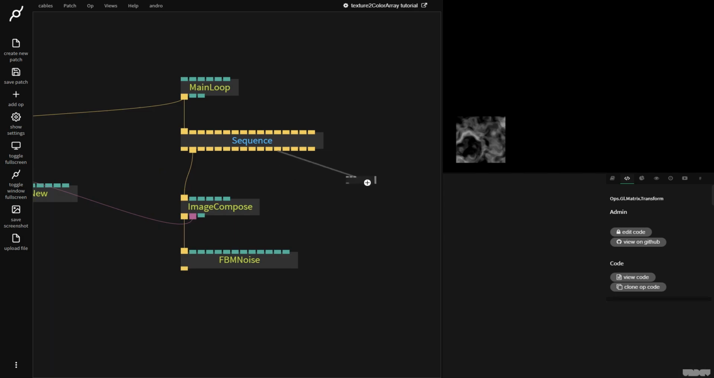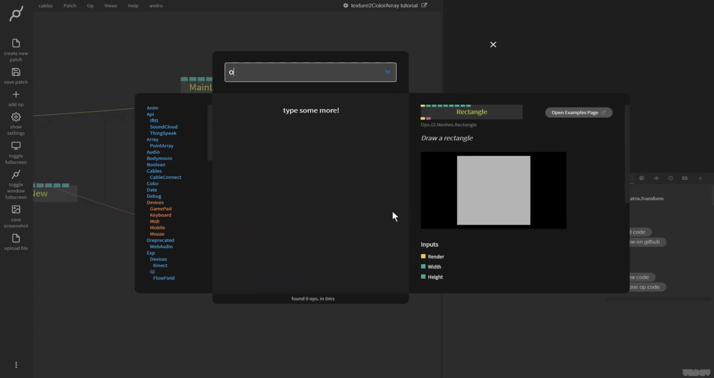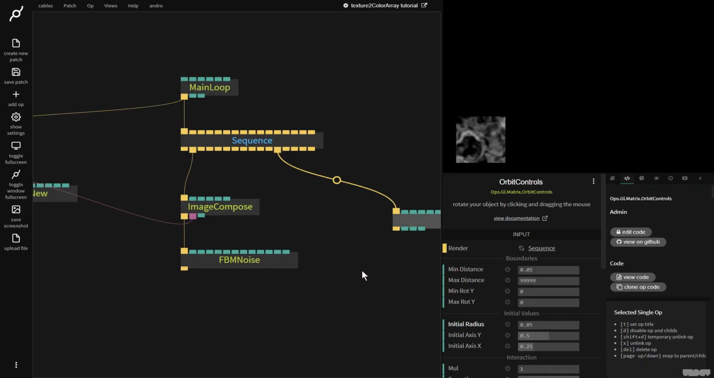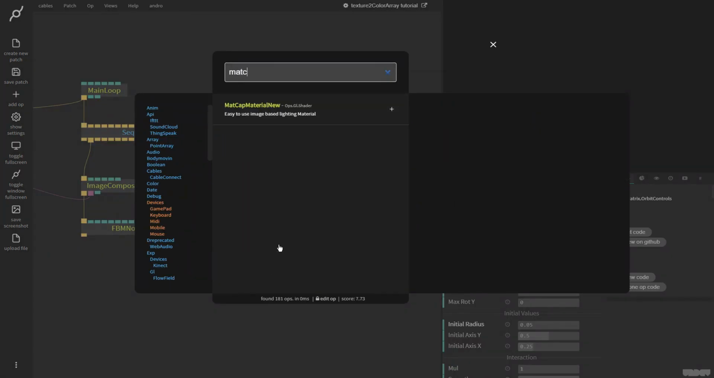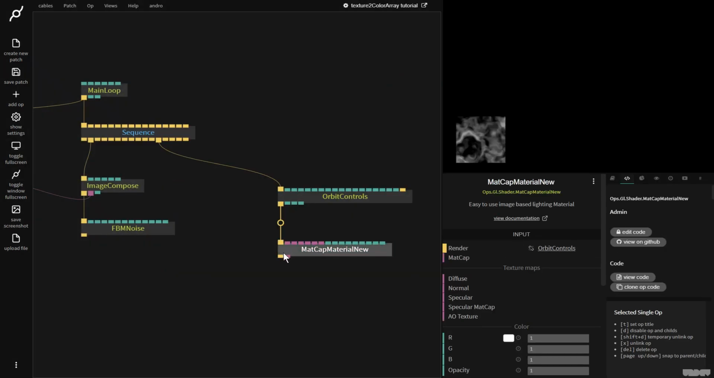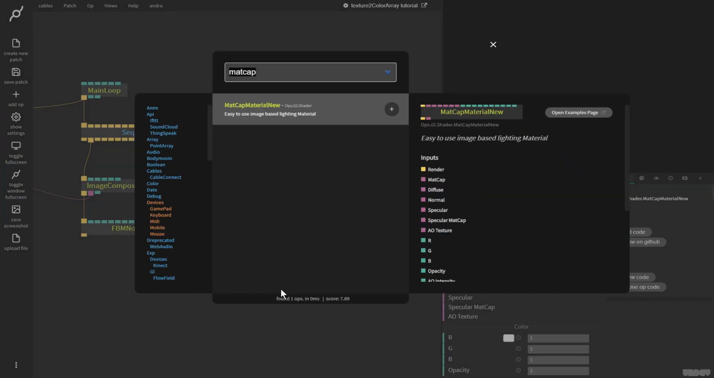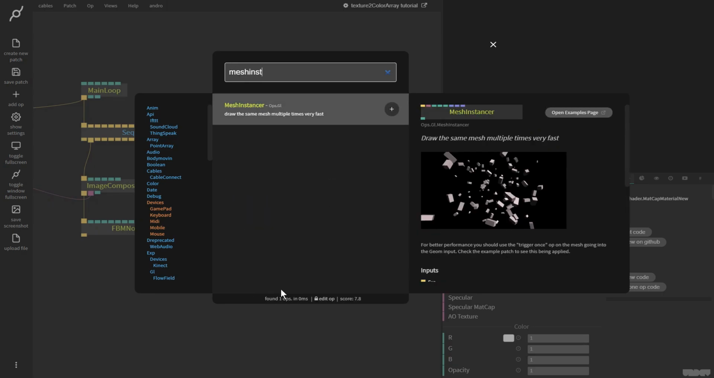Great. So let's create a mesh instancer chain. I'm going to make an orbit control, and then I'm going to plug this into a matcap material new. By the way, there's plenty of tutorials covering all these separate concepts, so if you're not keeping up with this, either just watch or try those out first.